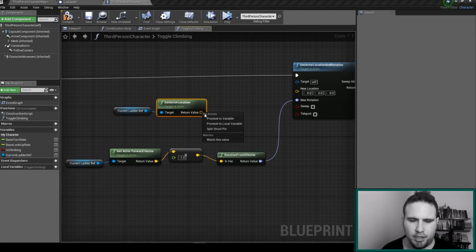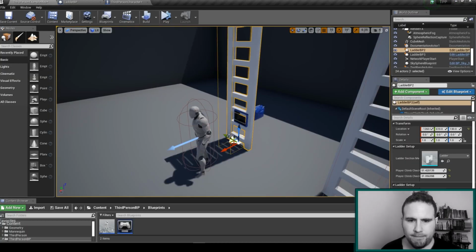So we're getting three values here. It's a vector, so we have x, y, and z. But we don't care about the z, right? Because we don't care about what height our character is grabbing the ladder. We only want to set it to the x and the y. Okay, we only care about this position. We don't care about where is the height. We want to snap the character straight here in the middle.